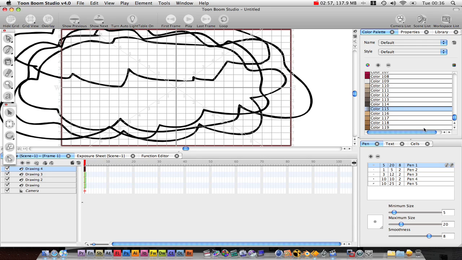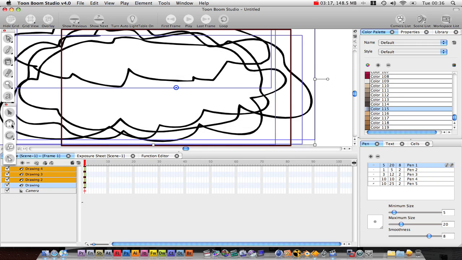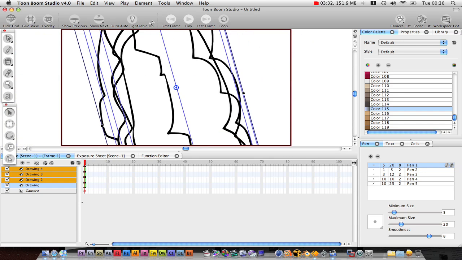Close that, so now we've got this gradient, but as you can see, it's pointing at a direction that, oh wow, oh my god, my screen just got unbelievably bright. It's at an angle that we don't want, so we can do, hold down shift, select all of our drawings, grab our select tool and rotate them. Like that.